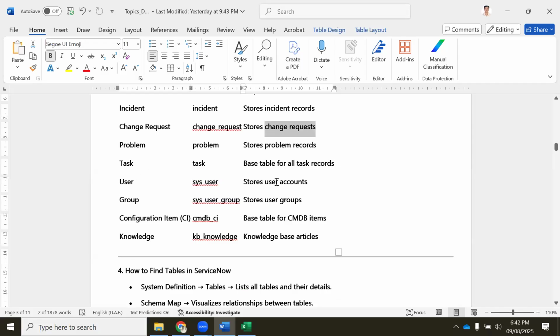The user table stores user accounts. Sir, can we create custom tables? Yeah, we can create them. Okay. We'll do that in future. That is what we are going to do. Now the user table, correct? You cannot create one more user table. It's a base table. It stores the user information. You cannot store user information in any other table, correct?